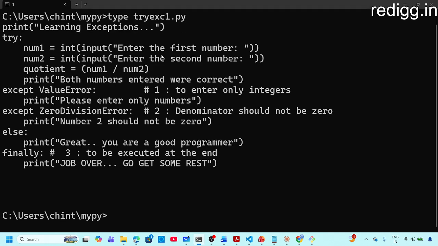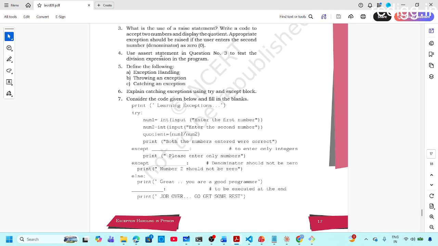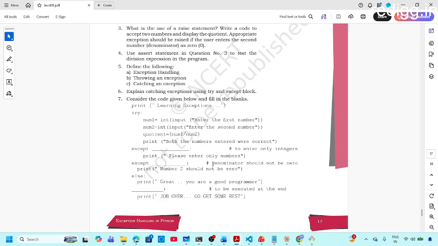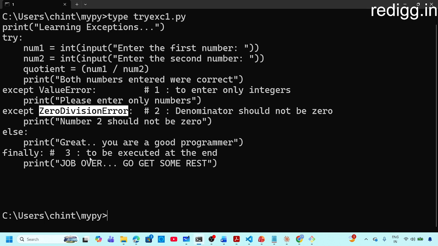This is the code which is there in this particular example here, and fill in the blanks is there. So we have to put the proper text there, or whatever error you want to capture and so on. So if you see here, this was the blank and this is one of the blanks. The third one is at the bottom. So it is this one finally.